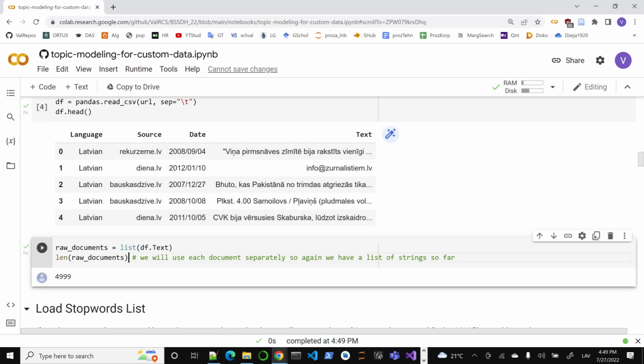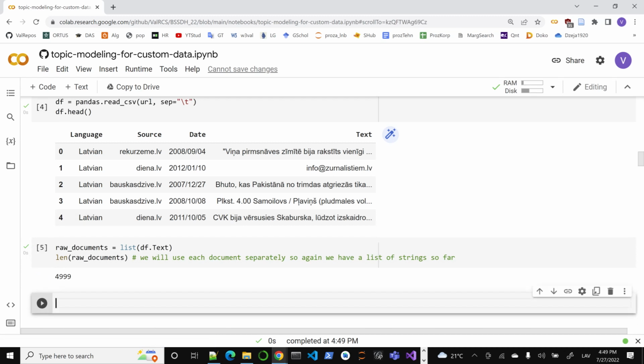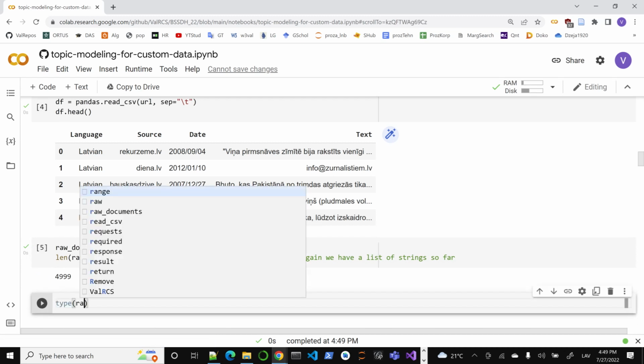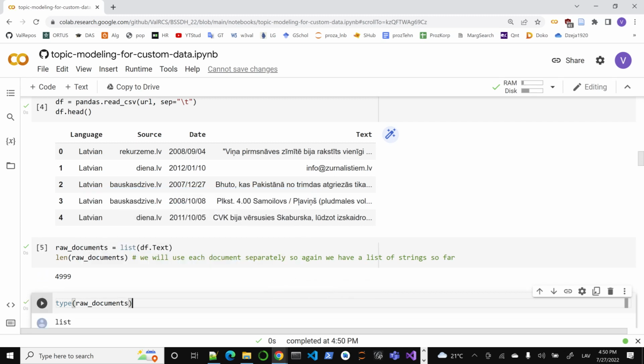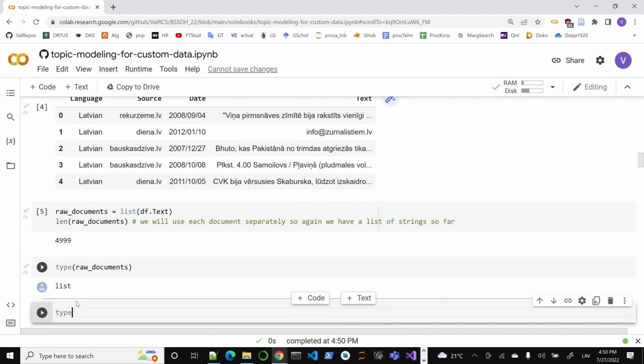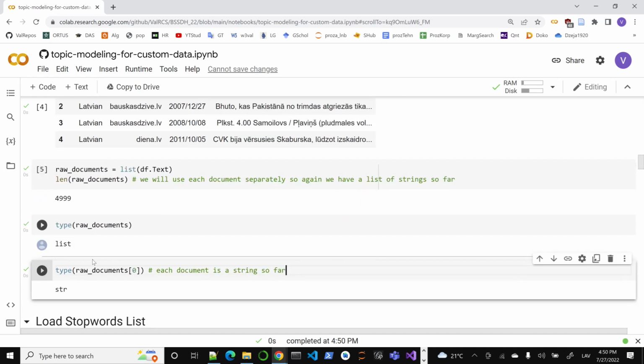So we have raw documents. The type of raw documents is list, just to make sure. It's a list, and each document is a string so far, like something we did before. Okay, so it's a list of strings. It's useful to know because Gensim will need something, so we'll need to do some preparation work. We need to figure out what Gensim needs.